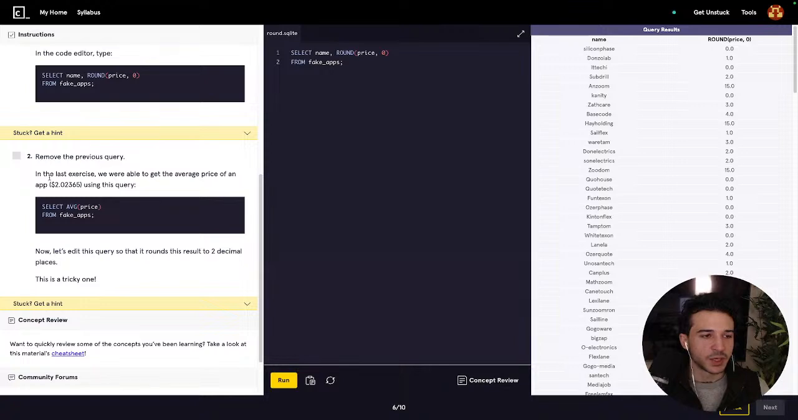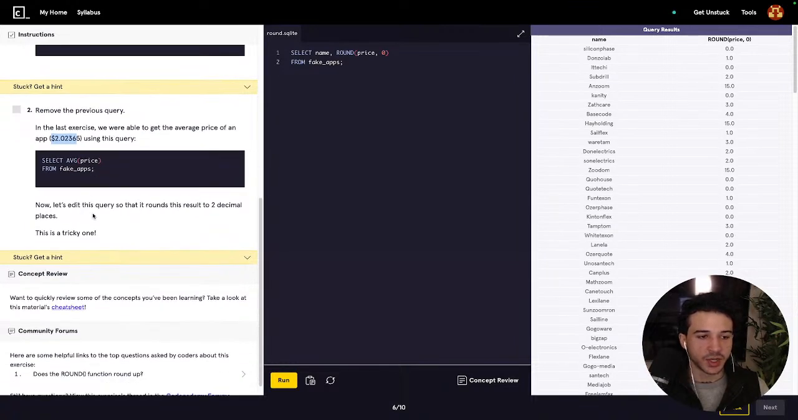Remove the previous query. In the last exercise, we were able to get the average price of an app using this query. So, select average price. Now let's edit this query so that it rounds this result to 2 decimal places. So, select average price. And then we want to take this and round it to 2.